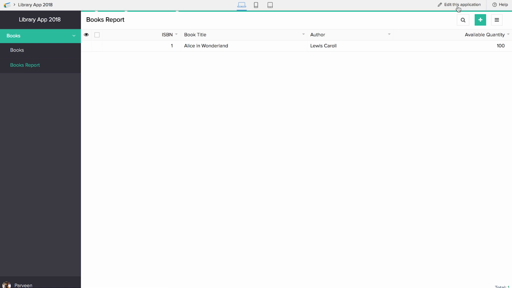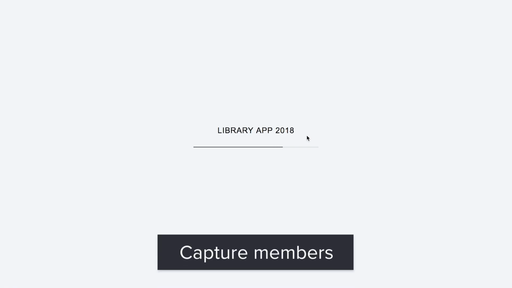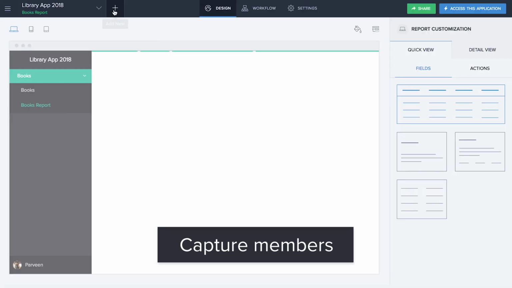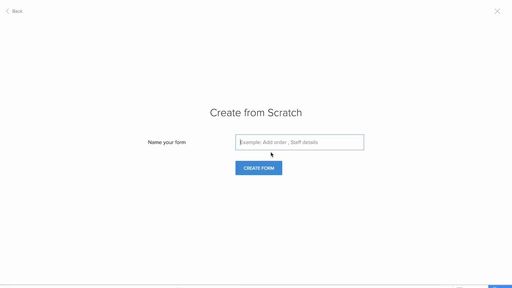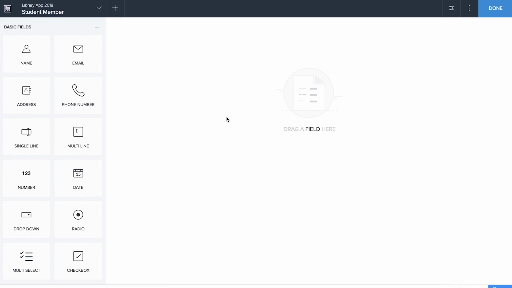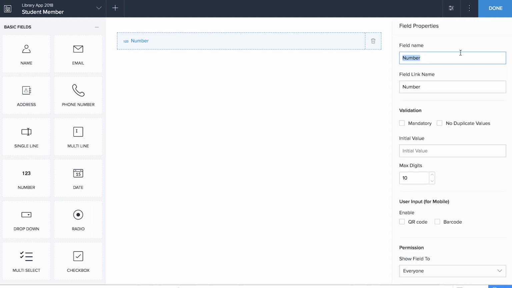Now let's go back to edit this application to create our second form, which was the member information. So we'll create it by adding new form from blank and we'll name it as student member. So for the student member, I want to identify them uniquely with a member ID. So I will use the number field and I'll rename it as member ID.